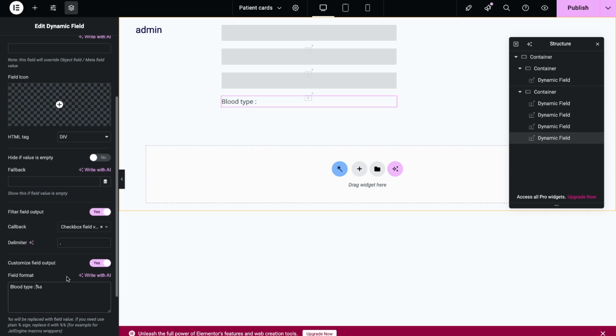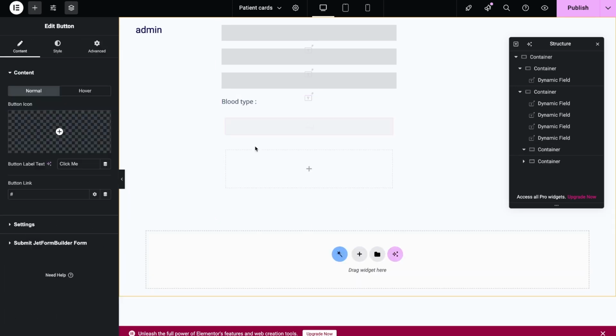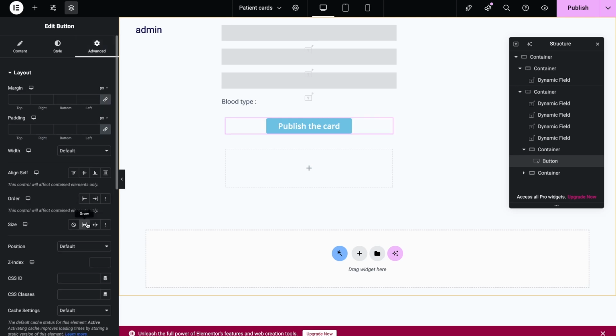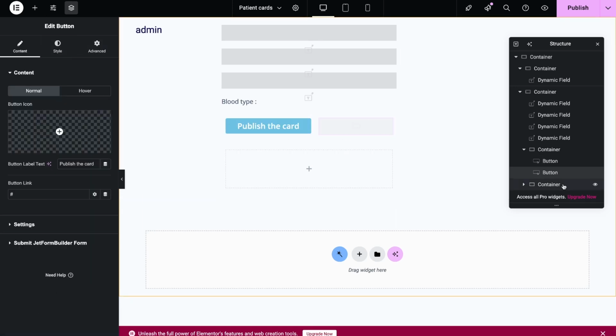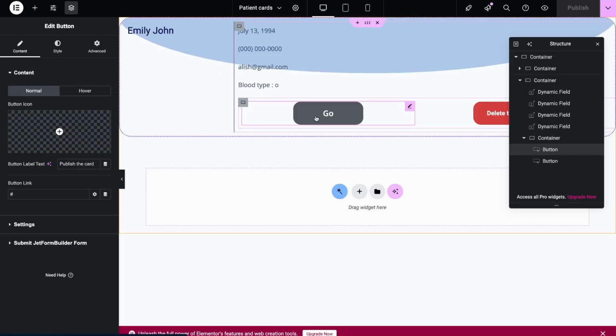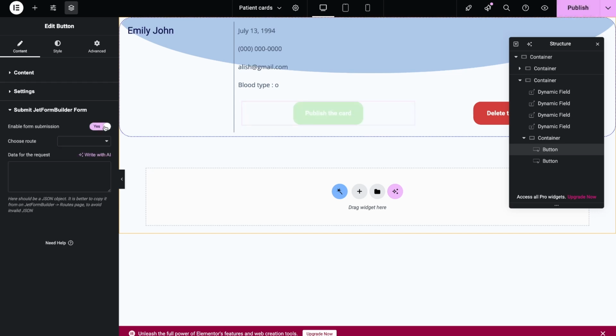Now, we need to add two buttons for our forms. Don't forget to add styles depending on your design. I will have one button for approval and another button for rejection. In the widget settings, you can see a new section Submit JetFormBuilder Forms. Open it and enable the toggle.